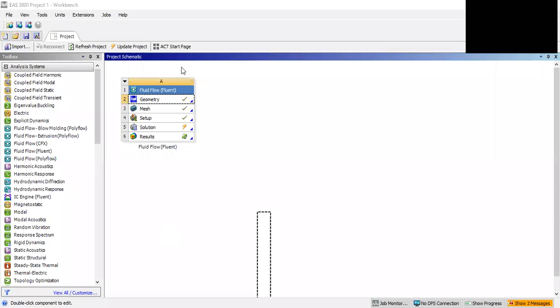So you want to start by going to your Workbench where these tabs should pop up, and you're going to choose your analysis system, which for this project we chose Fluid Flow Fluent, which you will mostly choose for your simulations. So once you choose Fluid Flow Fluent, you're going to then create your geometry.